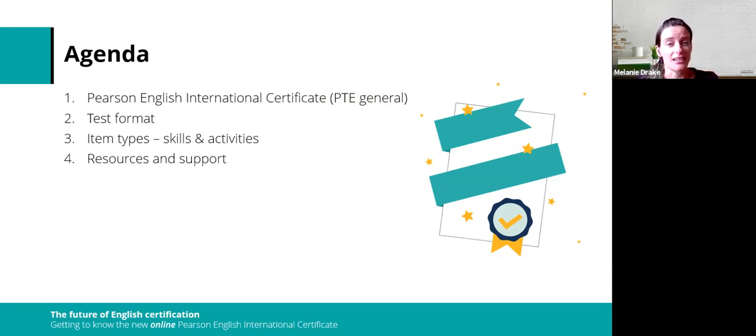A really basic agenda today in terms of what we're going to be covering, but a reminder of exactly what the International Certificate is. Of course, it was formerly PTE General. We've renamed it. PTE General has been in the market as a paper-based test for some years now, I think around about 13 years or so, but now, of course, we have this brand new, faster, more convenient computer-based version of the test that we're really excited to bring to market.